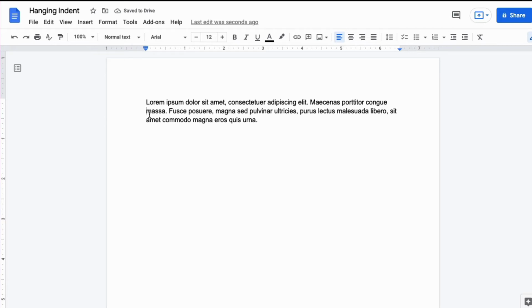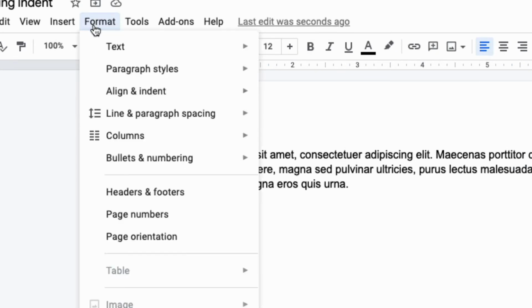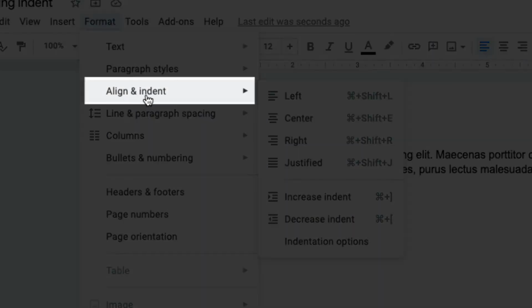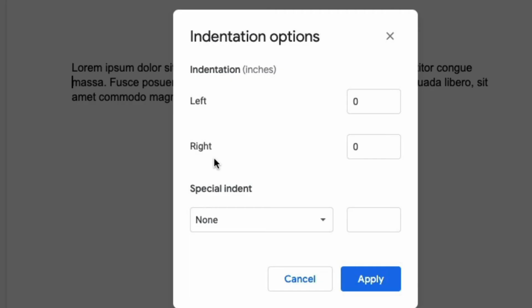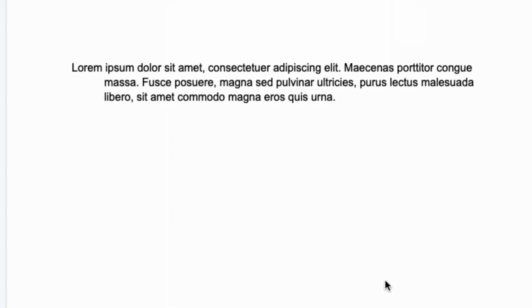If you want to indent all of the other lines in the paragraph, what you do is you go to Format, you select Align and Indent, and then you go down here to where it says Indentation Options. Once you click that, this box will appear, and you will go down to the bottom where it says Special Indent, and then select Hanging. You can then specify how long you want the indents to be, and for the purposes of this video, I'm just going to keep it at half of an inch. And then when you click Apply, it then indents the rest of the paragraph.